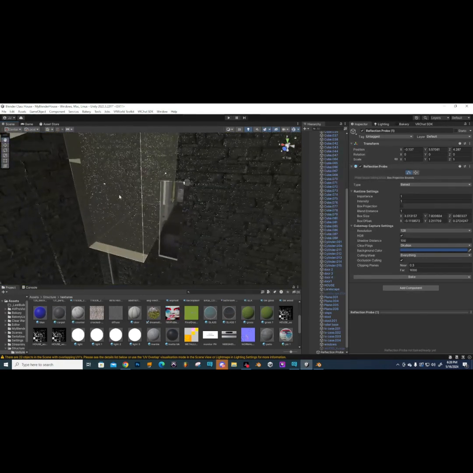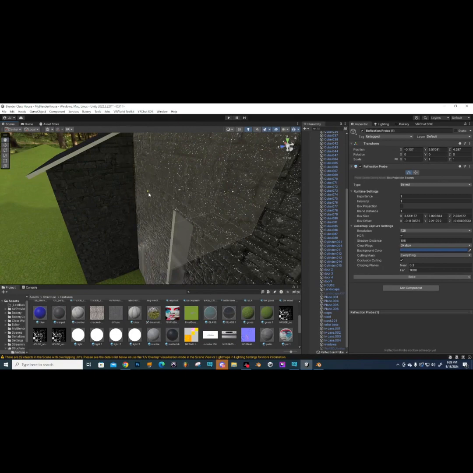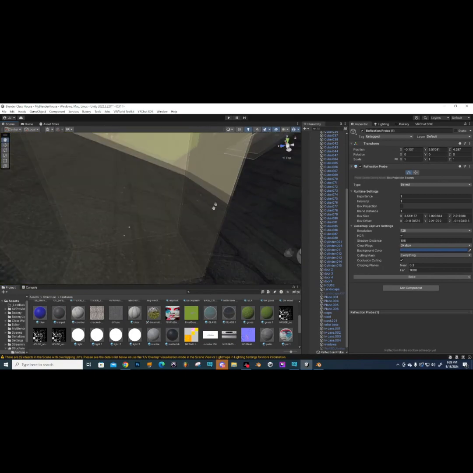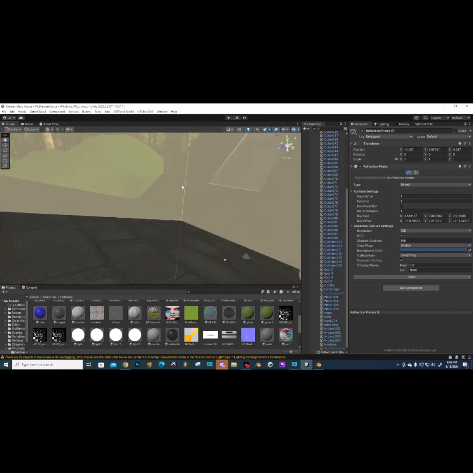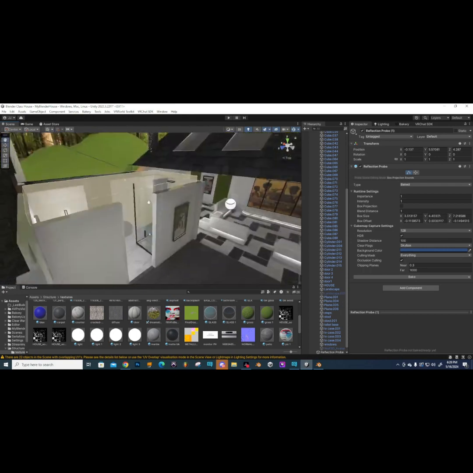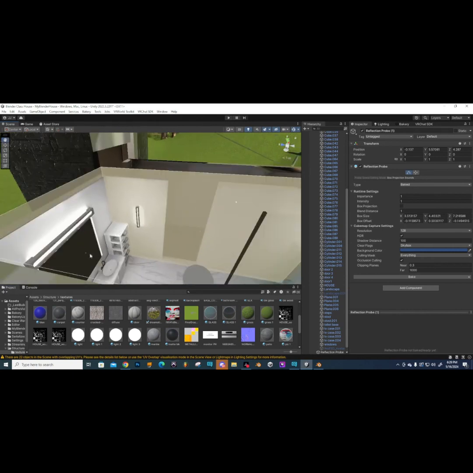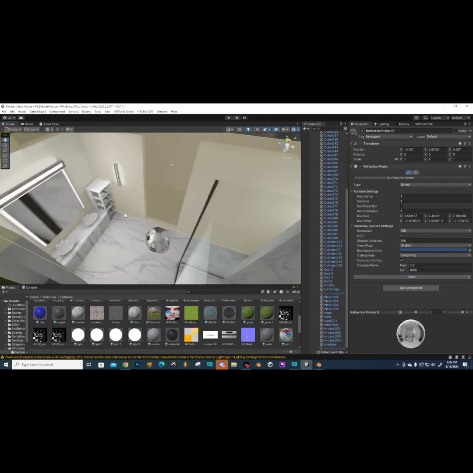So what I'm going to do is add this in here just into the bathroom portion, if I can see it. All right, and then we're going to bake that one. And now we've got the bathroom in here.